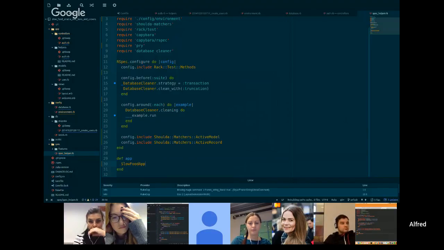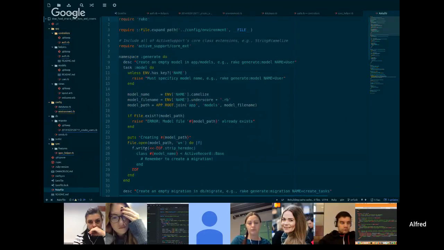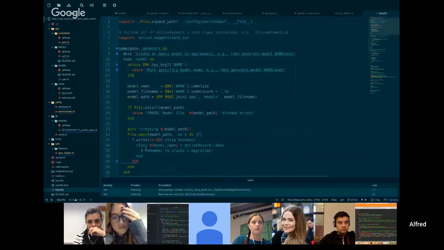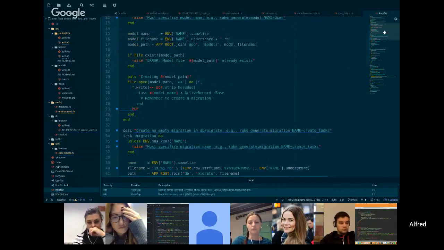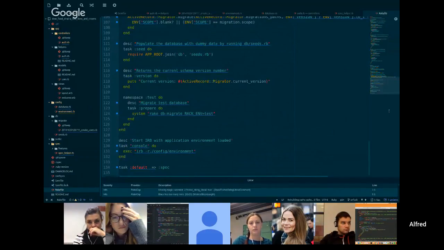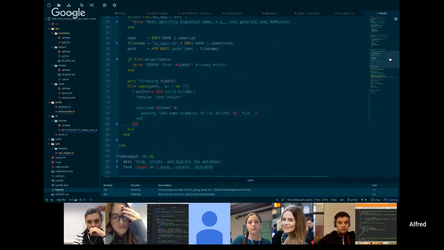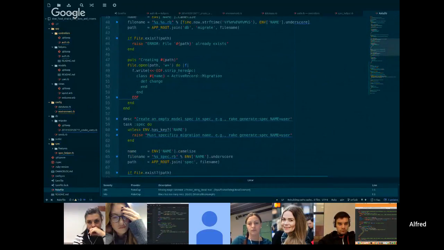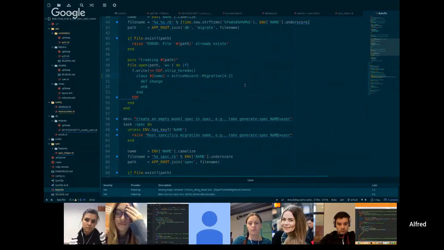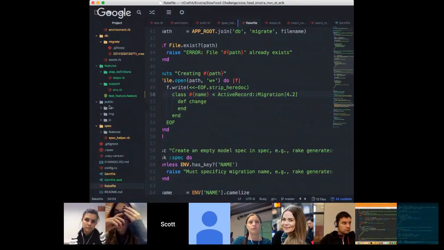We need to go into our Rakefile just to make sure that everything there is up to speed. Yes, you need to go to line 50 on your Rakefile. If you don't have those hard brackets saying 4.2, you need to add that to line 50. Scott, are you with that? Good stuff. All right. So that's about it.